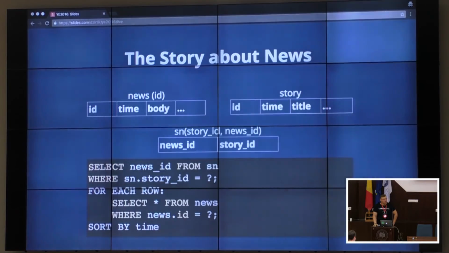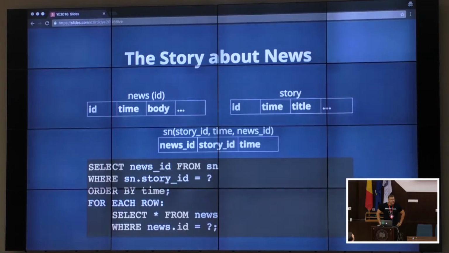But it's too slow. Very slow. Okay, I will show you the magic. We can add news time to the connected table, and after that we can rewrite our query to select from SN ordered by time.